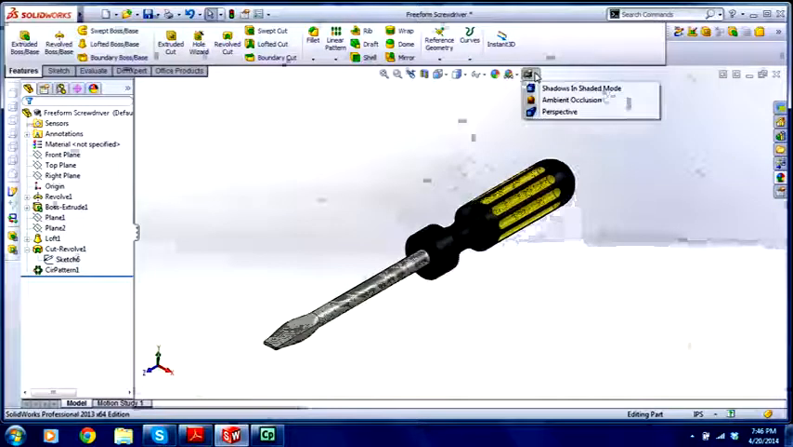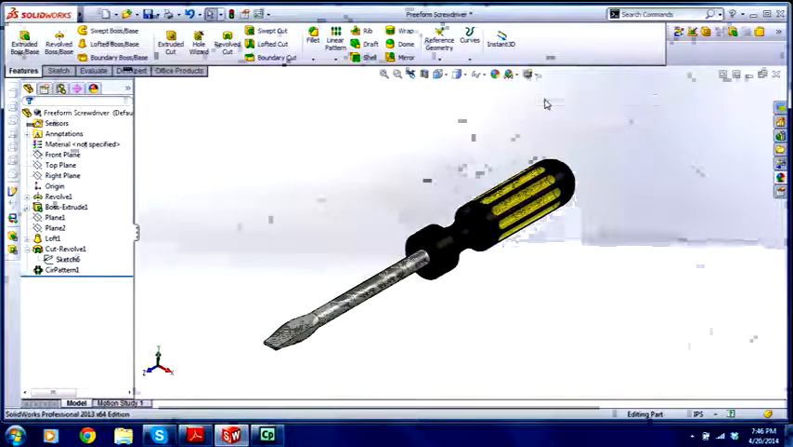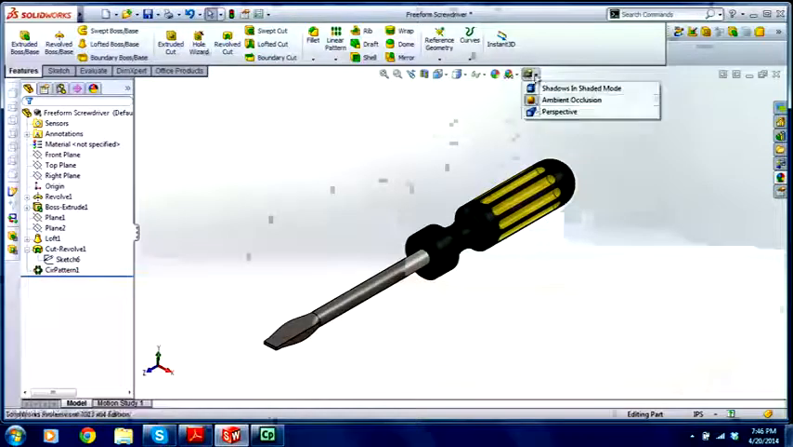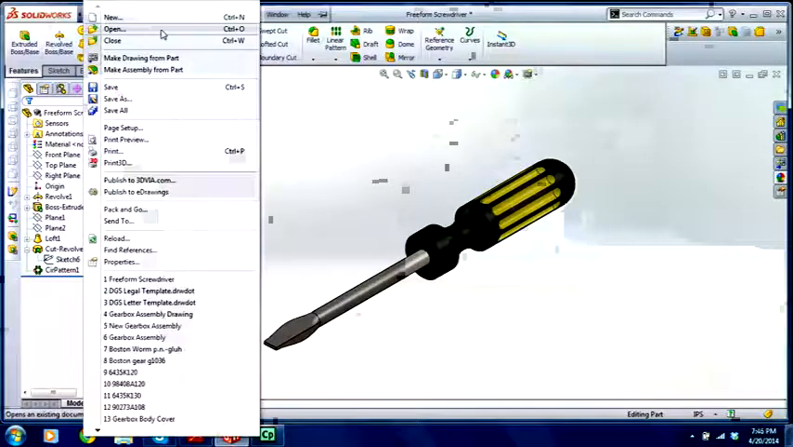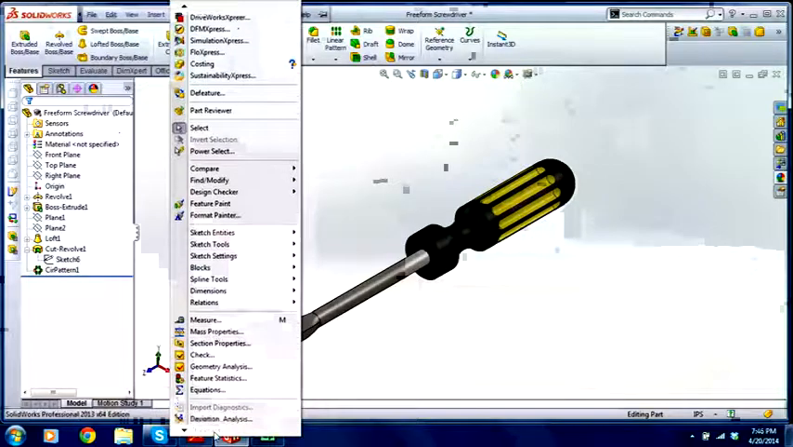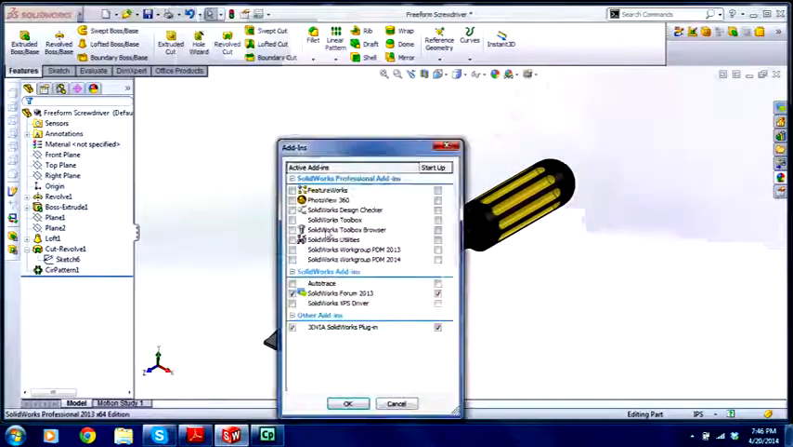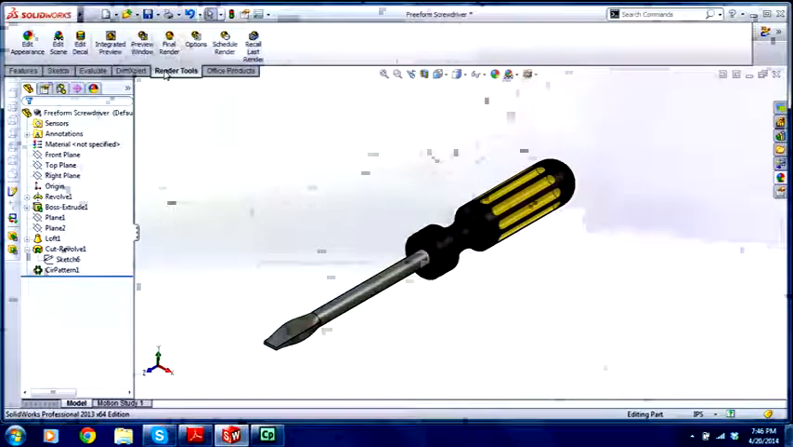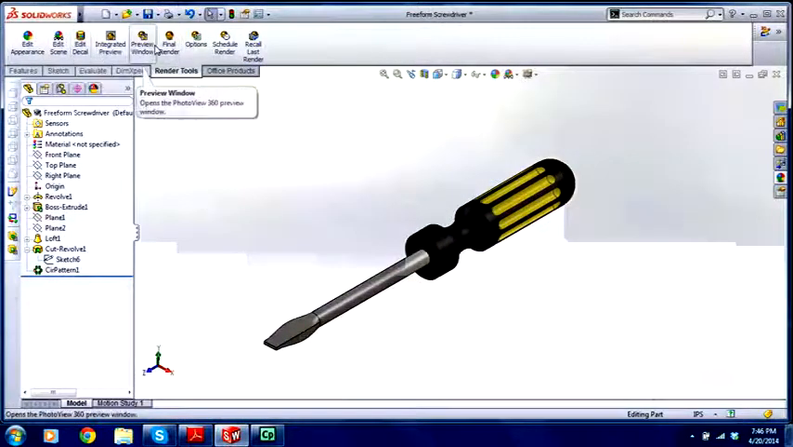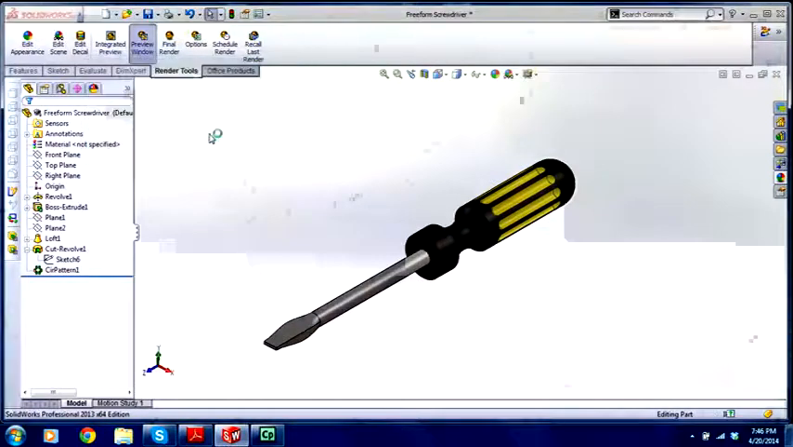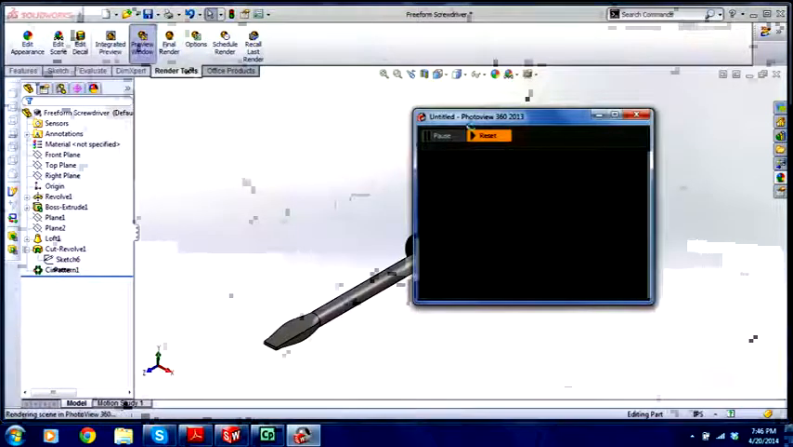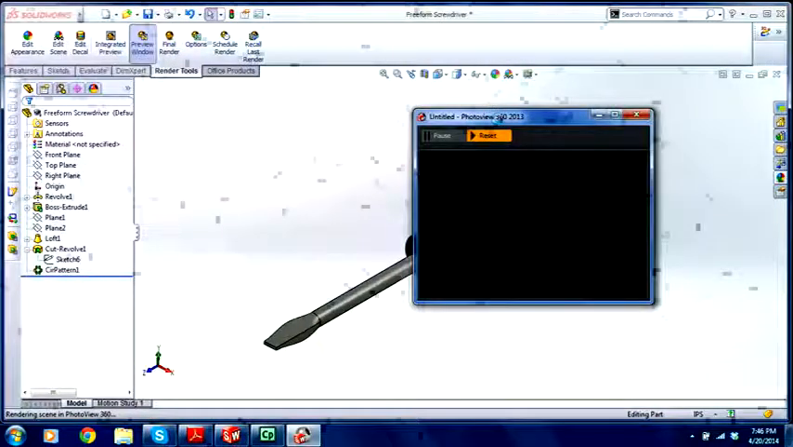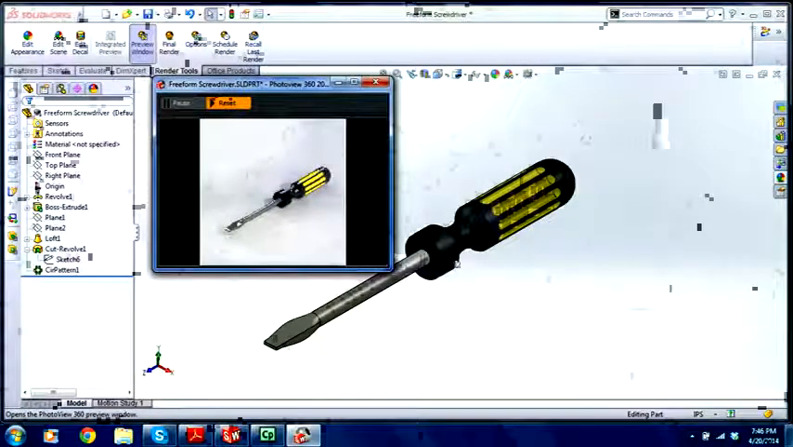Okay, I'm going to go to ambient occlusion. I have no idea what the hell this is, what it does. So we go add-ins. Photo View 360 if you're lucky enough to have it on your machines. Render tools. Preview window. Don't do this integrated preview. If you have a slow computer, it's going to slow it down. Make sure you save your work before you start rendering, because it does have the potential to crash your machine. Check that out.